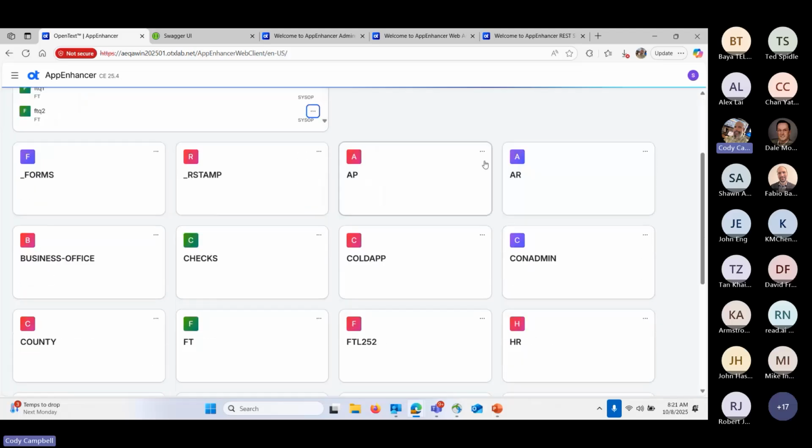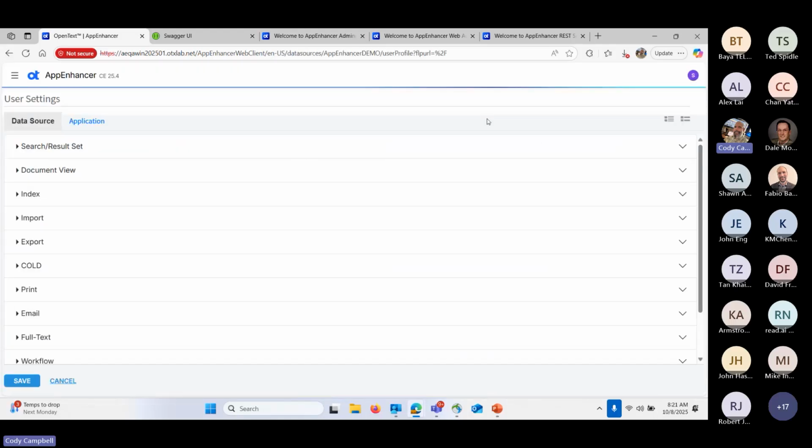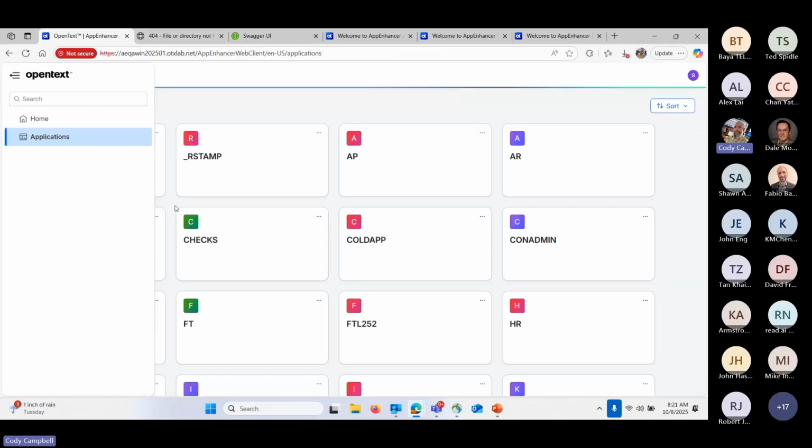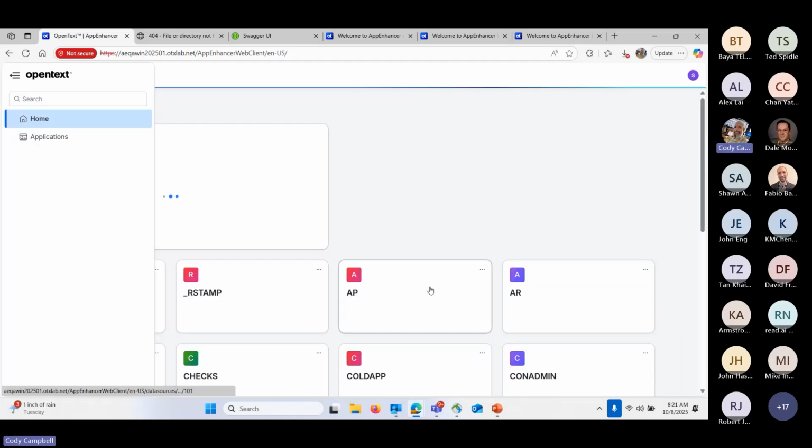Everything that's JATO is accessible. We also have the main title bar here and user information. So our about screens have been updated. Our user profile settings have been updated. Nonetheless, this is the JATO UI. I'll go ahead and open an app. I'll do a better one than a rubber stamp. We'll go into an AP app.